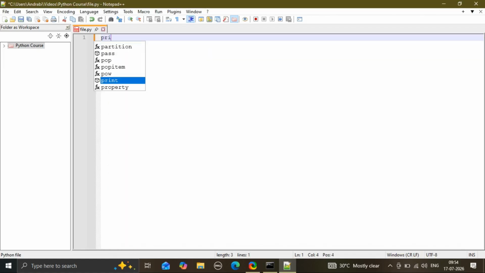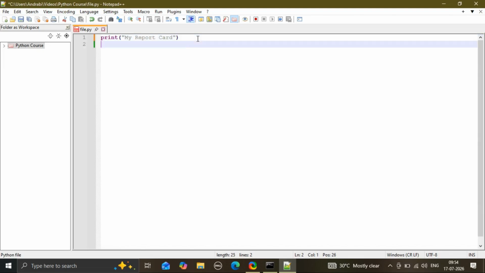Now let's make a simple program for making a simple report card for a student. Let's see what we can do. First, we use the print statement and we'll write the title of our report card, that is my report card. Then we will use another print statement to indicate the headings of our report card, that is subject, theory marks, practical marks, and total marks. The colon is just used as a separator here, you can ignore it.